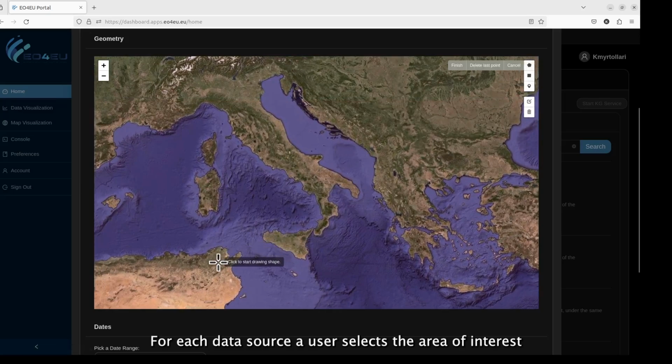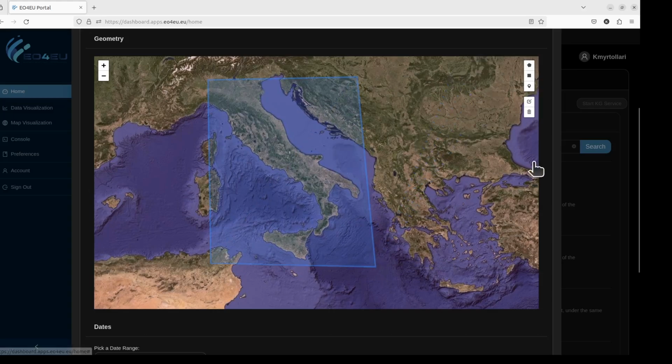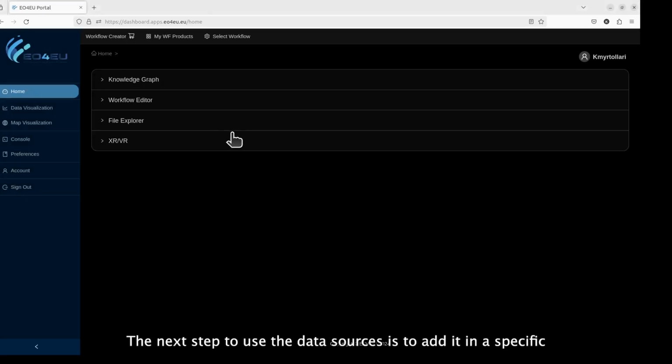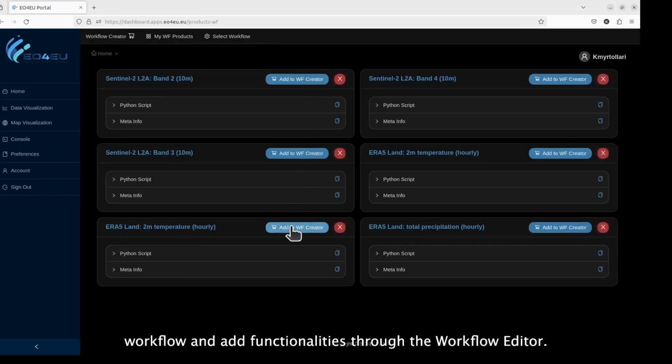For each data source, a user selects the area of interest in the advanced settings and the time duration to fit the needs. The next step to use the data sources is to add them in a specific workflow and add functionalities through the workflow editor.